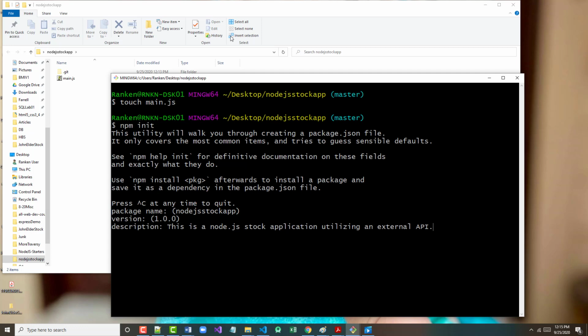And I can repeat that if you need me to. This is a Node.js stock application utilizing an external API. As long as it's something like that. All right. This may or may not be something you might eventually want to put in your portfolio, so it should look decent if somebody ever looks at it.